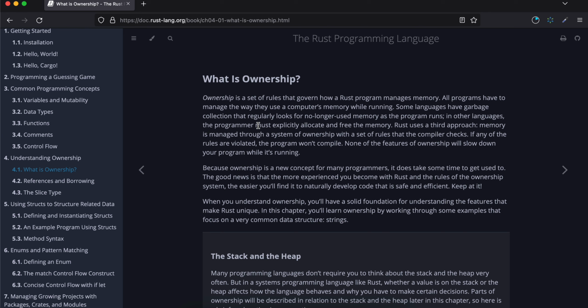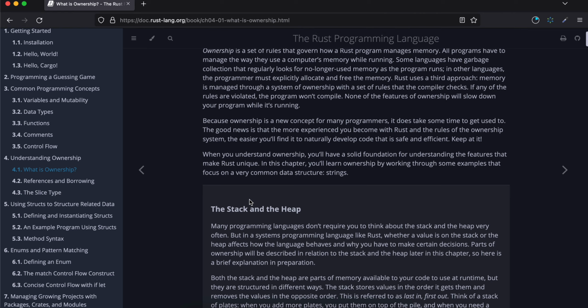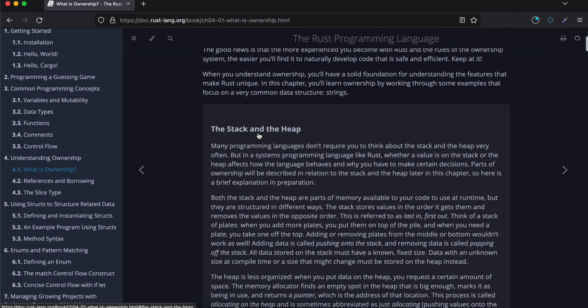Because ownership is a new concept for many programmers, it does take some time to get used to. The good news is that the more experienced you become with the rules of the ownership system, the easier you will find it to naturally develop code that is safe and efficient. Keep at it. When you understand ownership, you will have a solid foundation for understanding the features that make Rust unique. In this chapter, you will learn ownership by working through some examples that focus on a very common data structure: strings, the stack, and the heap.